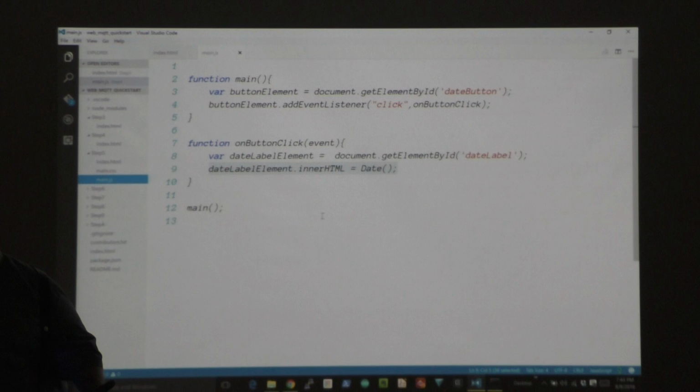Are there any questions on step 5? Am I going okay so far? It's entertaining and informative?